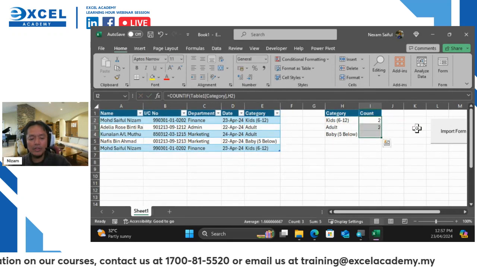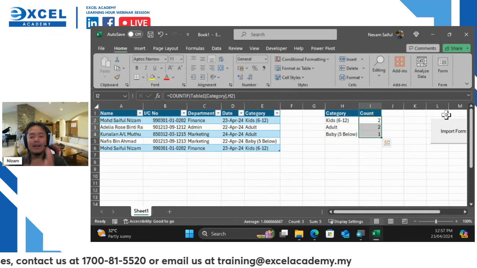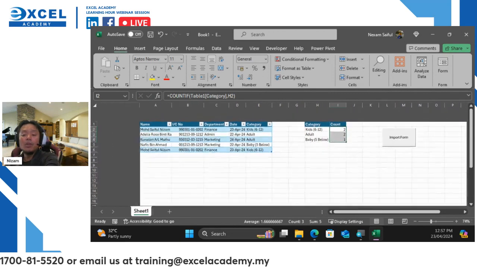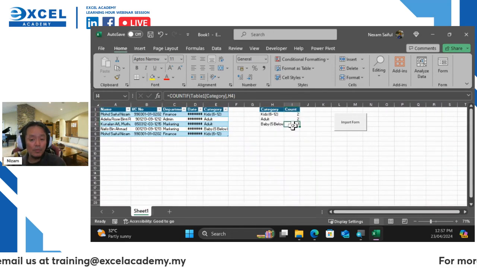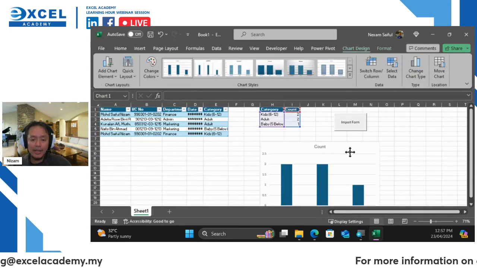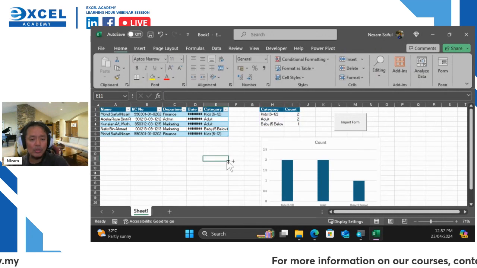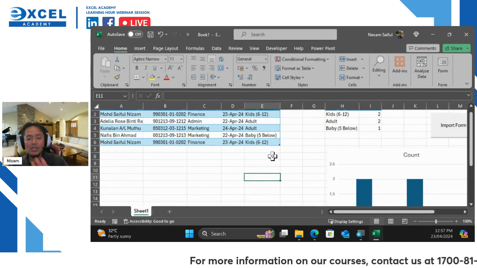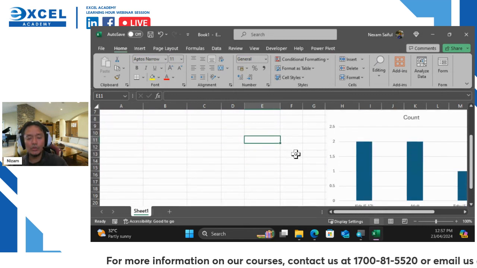Enter, just drag down, and there you go. So now I have this criteria and the count. Maybe you want to go further from here. You're going to create a chart like this. It's up to you. Your creativity is based on whatever you want to do.